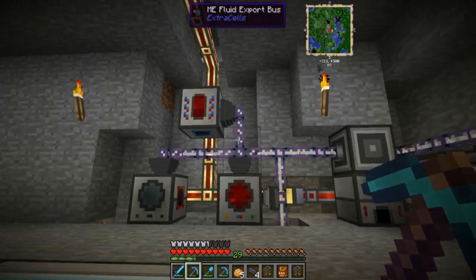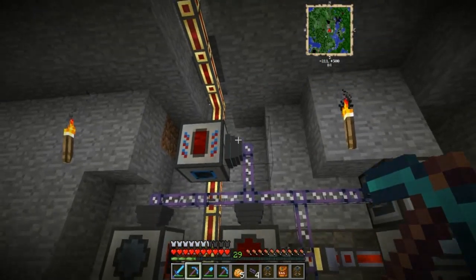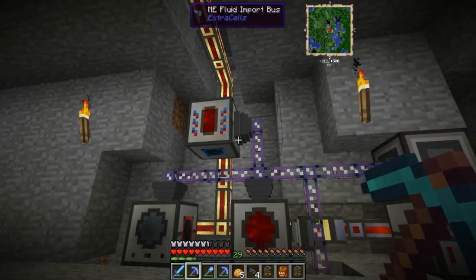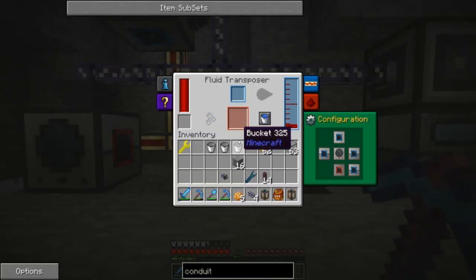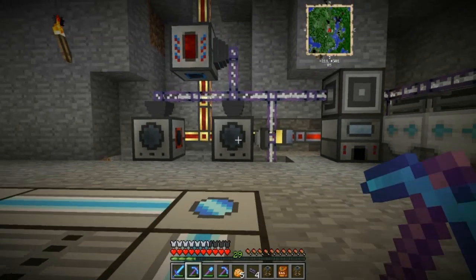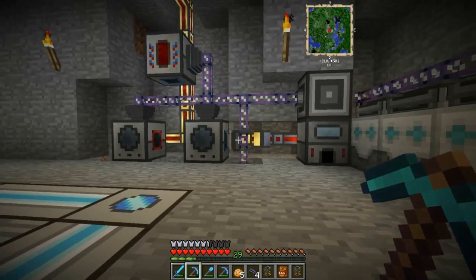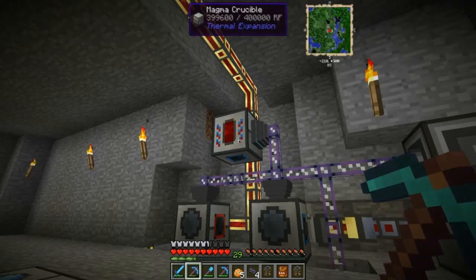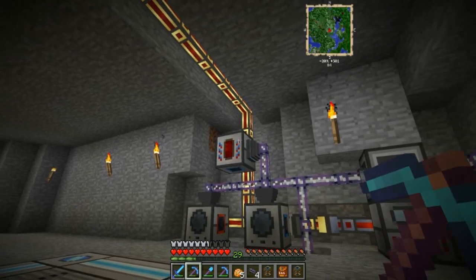I'm pretty sure if we put export buses on there, we can use a fluid level emitter. I'll look into that, and if I figure it out, then we'll talk about it in the next episode. But I basically just wanted to get to where if I want conduit, I can just say, give me some conduit, and I get it. And that is now the case.